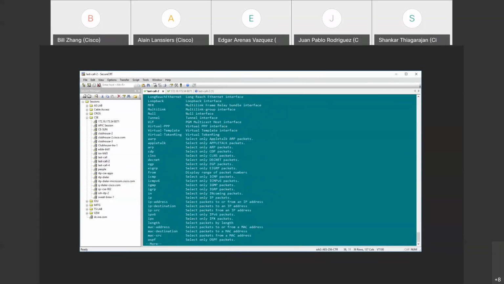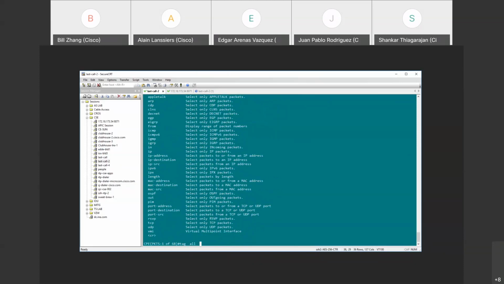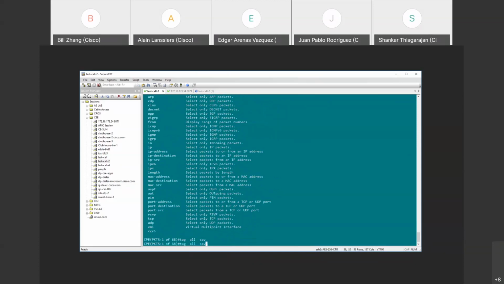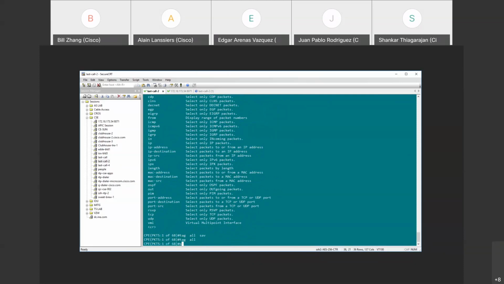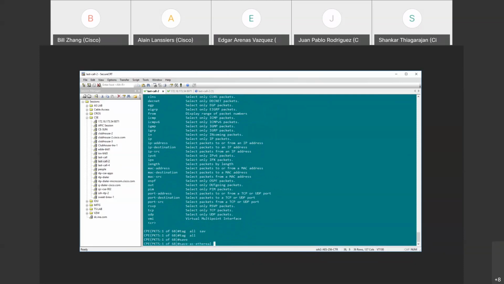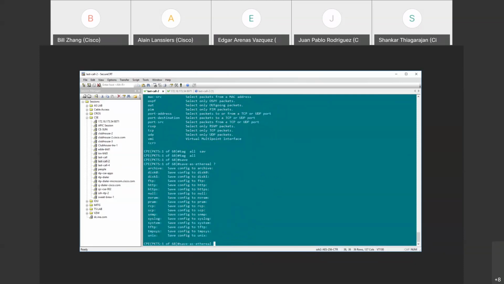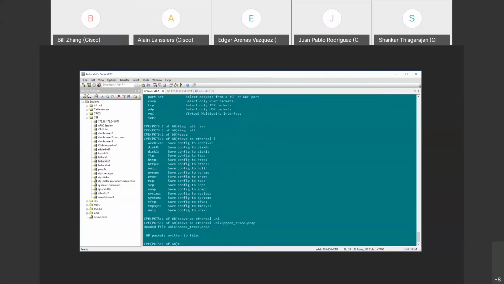And then save as iterable. No, tag all, enter, and then save as. Yeah. Okay. And then Unix, and you call it PPPoE trace, for example, .pcap. Okay, enter. Now the good thing is that this file is already in your Linux directory.